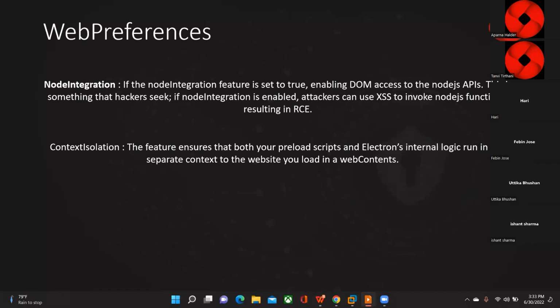Context isolation. We are not going to look thoroughly into this feature. This is also a security feature. This feature enables creating a separate context between the preloaded script and the internal logical script.